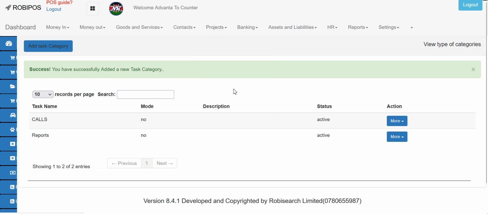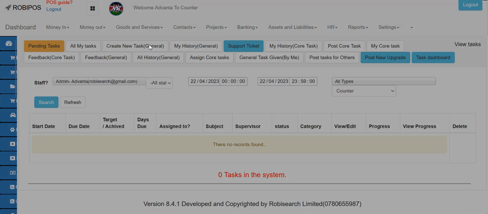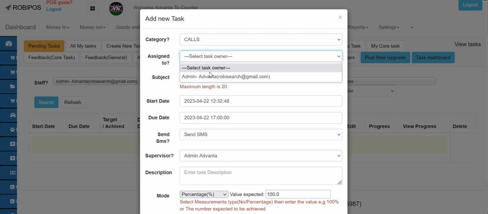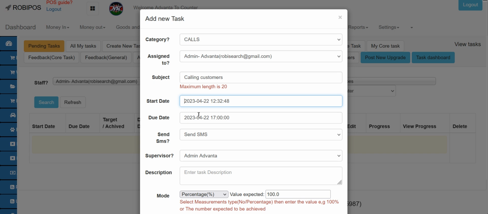So somebody can come here and assign new tasks. They say, I want to create a new task. You select the category. Is it calls? Yes, or reports. You can say calls. Then whom are you sending it to? You select, maybe I'm saying sending it to admin. What is the subject? Maybe the subject could be calling customers, for example. That is the subject. When do you want to start it, and when do you want to end it?